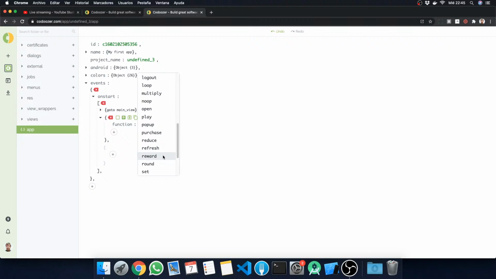We have the reward, which is for showing a full screen advertisement, but a rewarded video advertisement. So it's a different format. I will explain that as soon as we start talking about monetization. Then we have the round operation, which is for when we have a number with decimals, we can round it. We have the set, and this is probably the most important function on Codoozer. The set does all the magic.